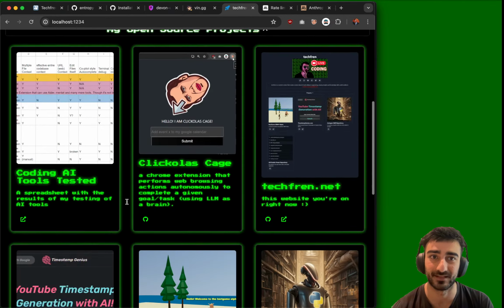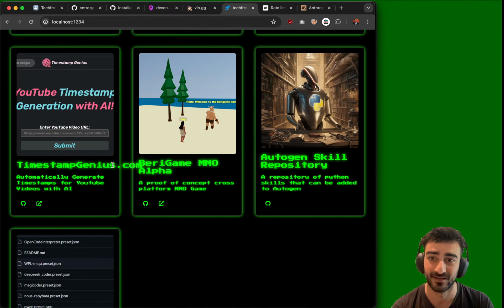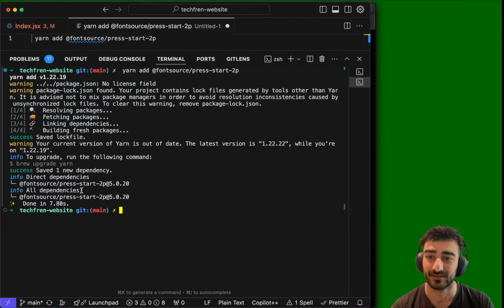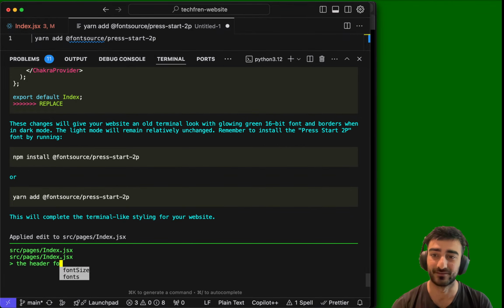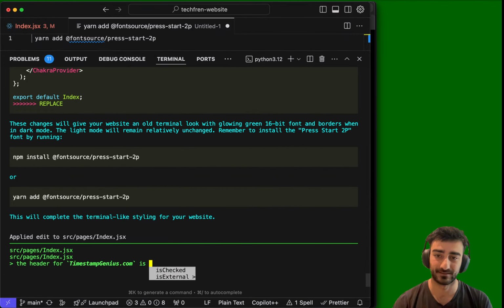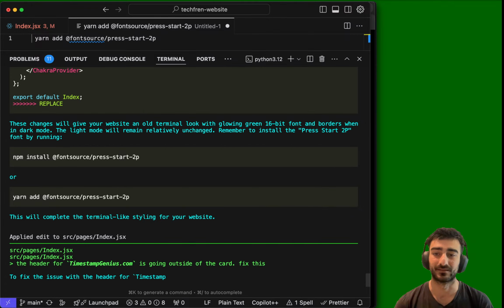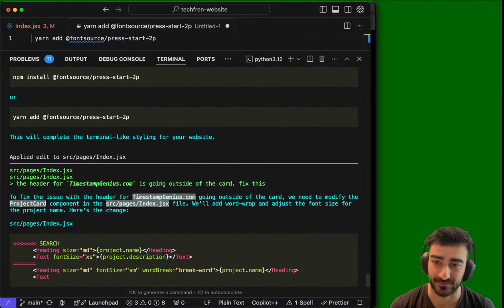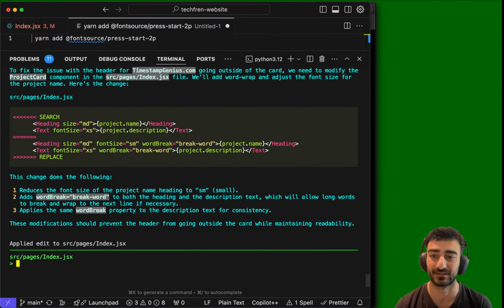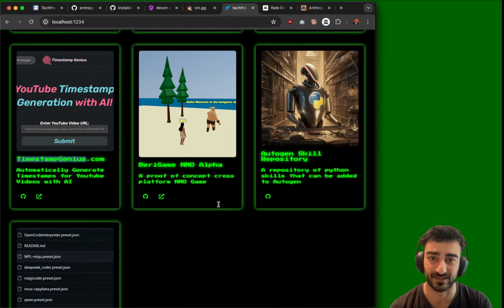Yeah, so let's just tidy this up. We're going to just keep using Aider. I'm going to tell it the header for timestampgenius.com is going outside of the card. Fix this. And it should be able to add constraints with CSS to keep that in there. And boom, less than 10 seconds we have that. And you can see now, boom, it's really nicely kept that in here.